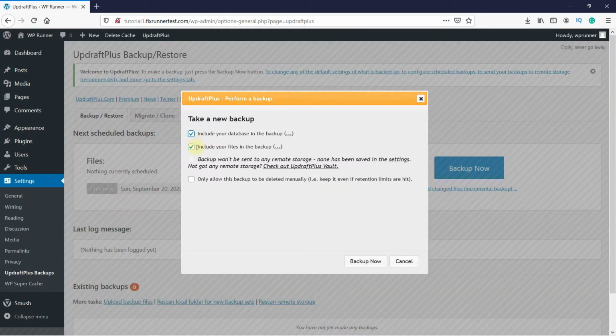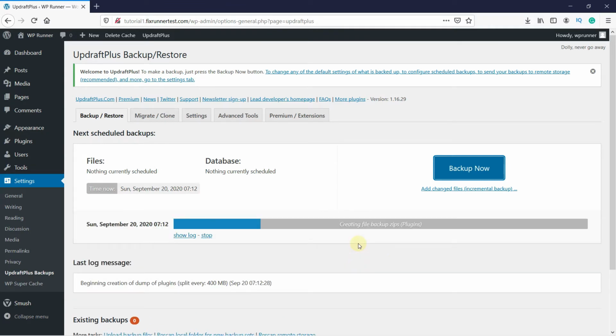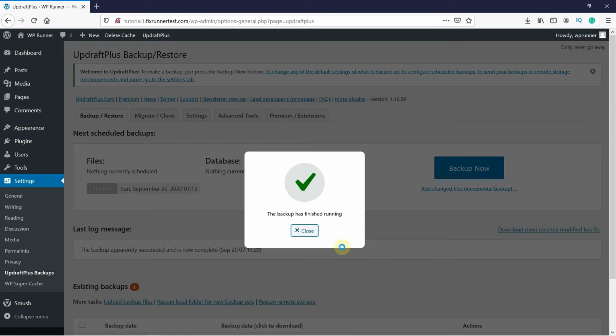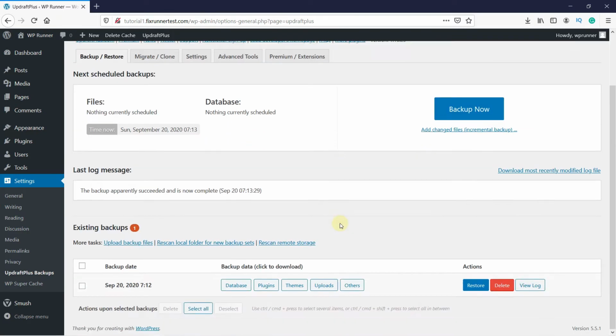Make sure that these two boxes are checked to include your database and website files in the backup. Then click on Backup Now. It will take a few minutes to finish the backup. Once the backup is finished, you will get a pop-up to notify you. Then when you scroll down, you can see that you have a backup file of your WordPress website.